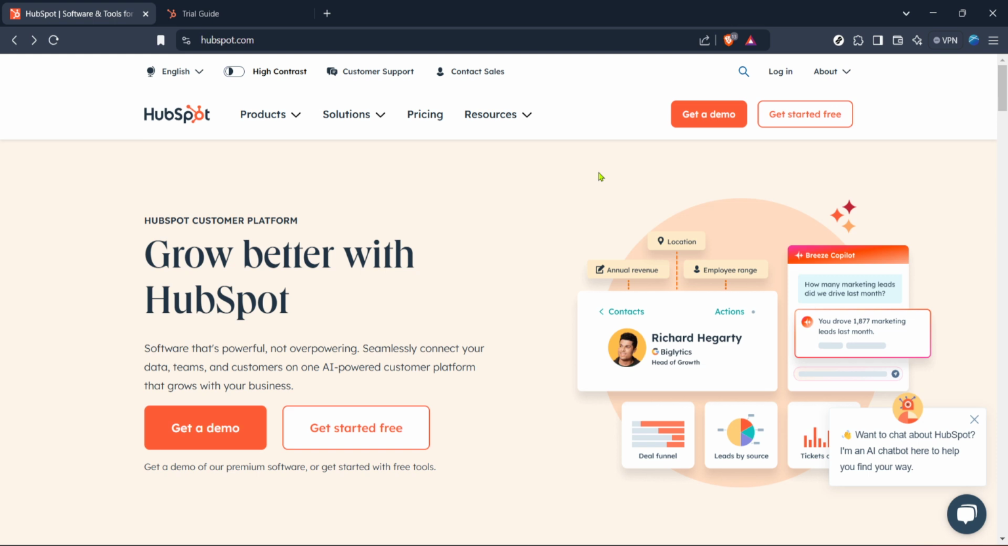First, you'll want to navigate to the HubSpot homepage. Open your preferred web browser and type in the HubSpot URL or simply search for HubSpot. The homepage is your main gateway, offering a comprehensive suite of tools that cater to different aspects of business management.